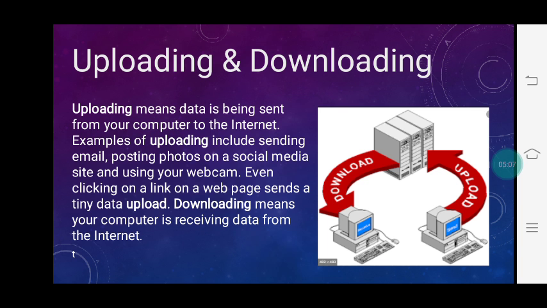Now, uploading and downloading. While working on the internet, we frequently come across the terms downloading and uploading. Downloading means receiving data or file from the internet on our computer. And uploading means sending data or file from our computer to somewhere on the internet. This is what uploading and downloading are.